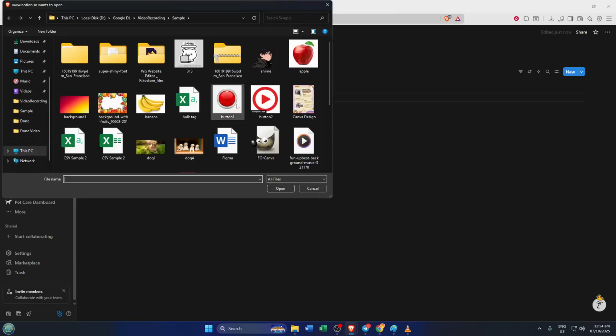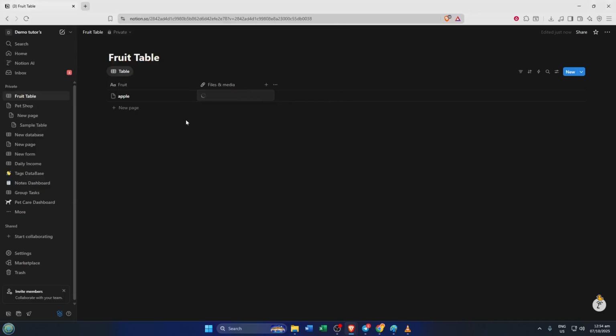For every fruit row, just move right over to the Files and Media column, click on the empty cell next to the fruit's name, then select Upload from the options that appear. Now browse through your computer, pick the correct image and hit Open or Choose. Notion will take a moment to upload the image and then, just like that, it appears right there in your table row. Repeat this step for all your fruits or whatever items you're keeping track of, and that's it. You've just created a table with both names and images in Notion, simple, clear, and actually pretty fun once you get the hang of it.